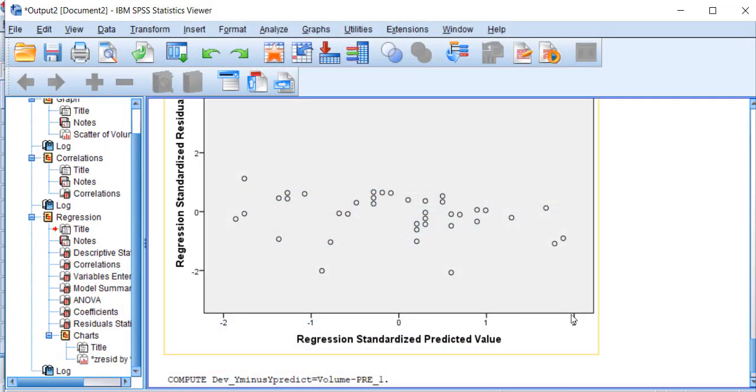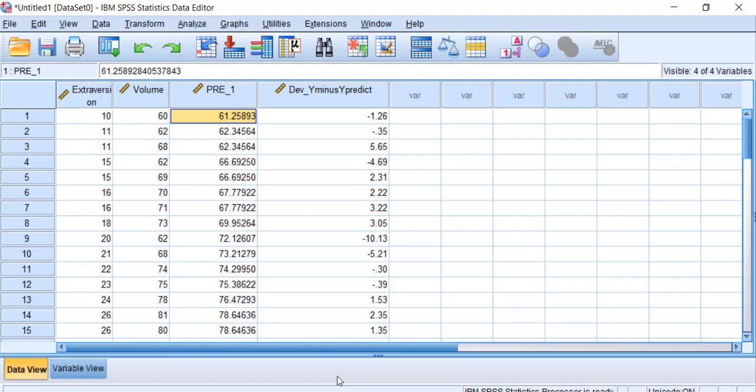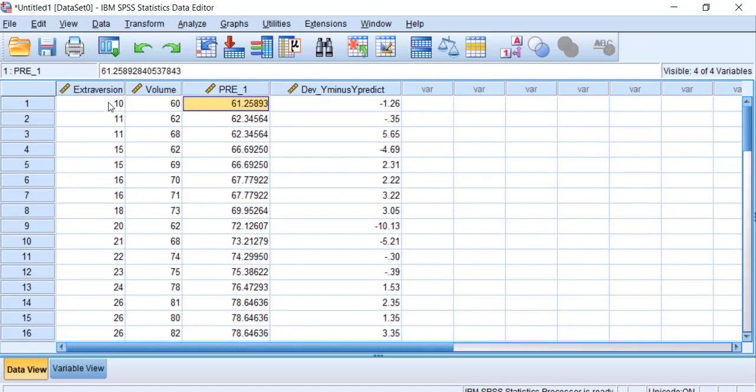All right. This then gives us our deviations. So how off are we about each person? Like I said before, if your extroversion is 10, my best guess at your volume preference is 61.2589. However, this person wants it a little bit quieter, and this individual wants it a little bit louder than our best guess based on their extroversion. So from that, we see that you can then get your deviations. And then, of course, you could square those, look into that as well.